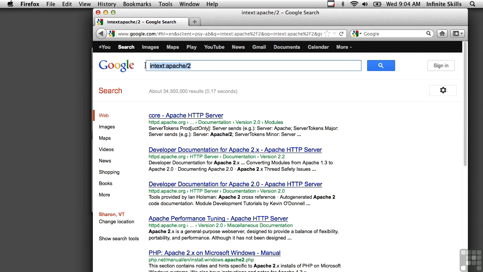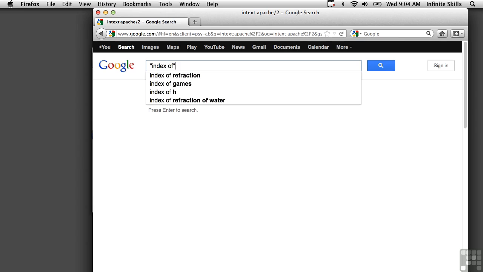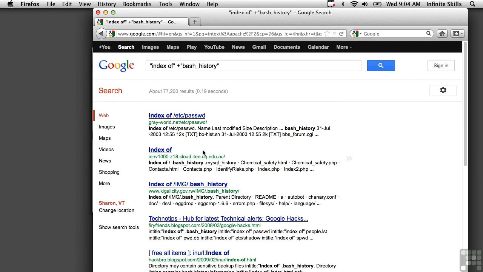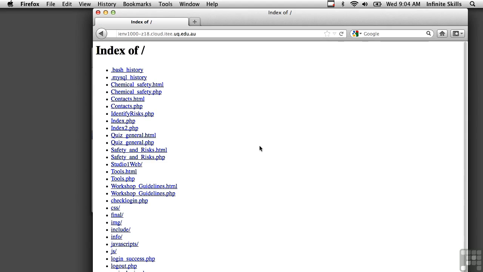Sometimes you can get information about people's systems. We're going to look for directory listings, which is why I look for "index of." And I'm going to look for a bash history file. And bash history will show a list of commands that somebody has been running. So here's a page right here, and here's the bash history.